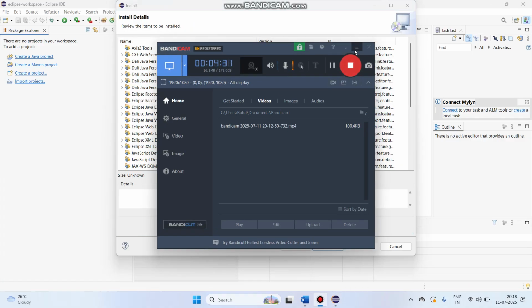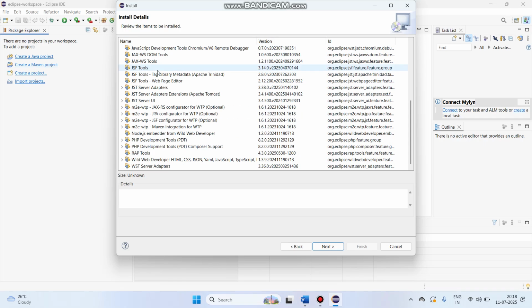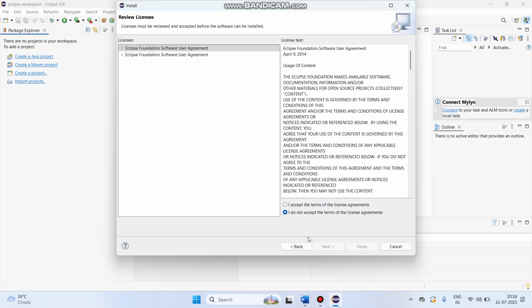After that previous step, you can see the installation details, meaning which files are important for our project. We can see everything here, and just say Next. Then we need to accept the license. I accept the terms of the license agreement and just say Finish.